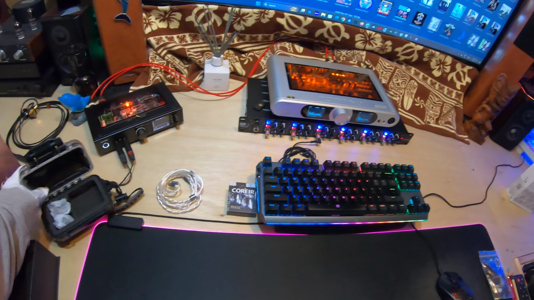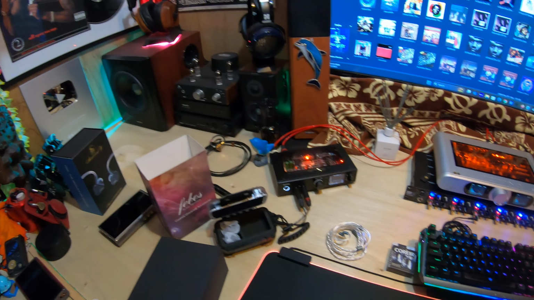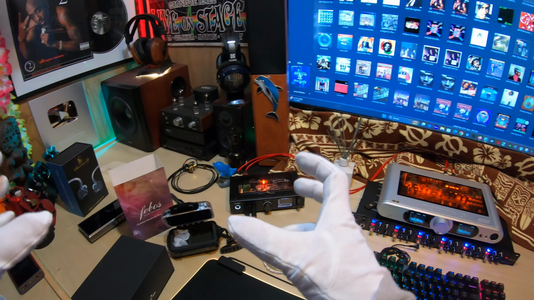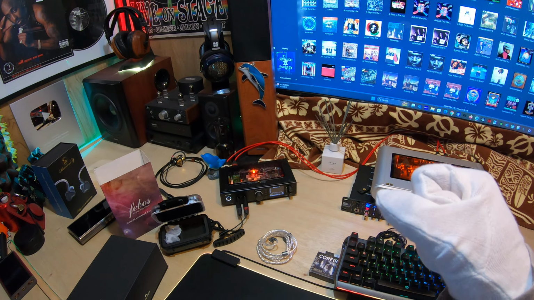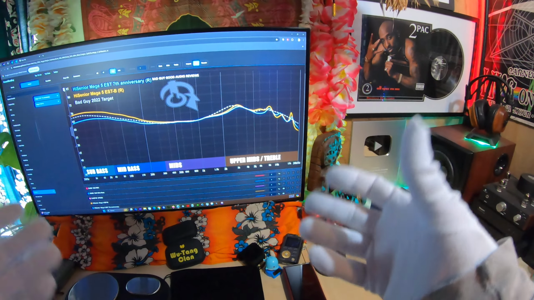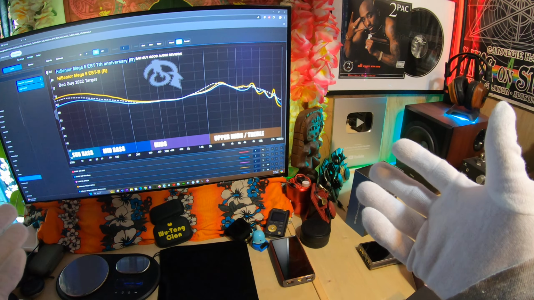So that's it. That's a pretty short unbox. It's because it's really similar to the 7th anniversary, except the color option of the shells and also the tuning is the bass version, which is the HiSenior Mega5 EST/B. And that's it.